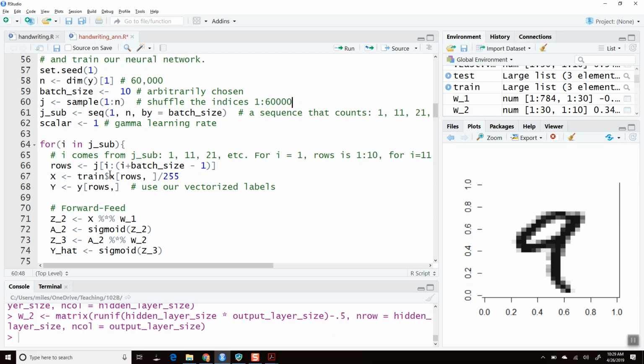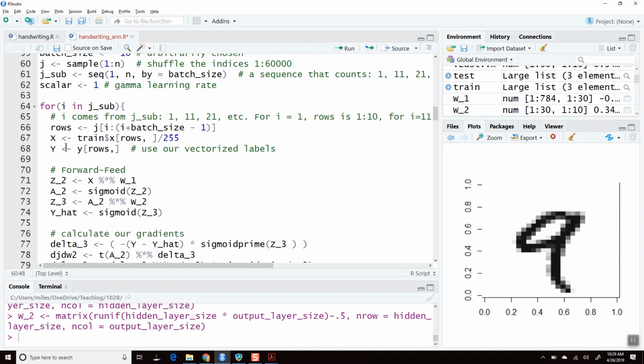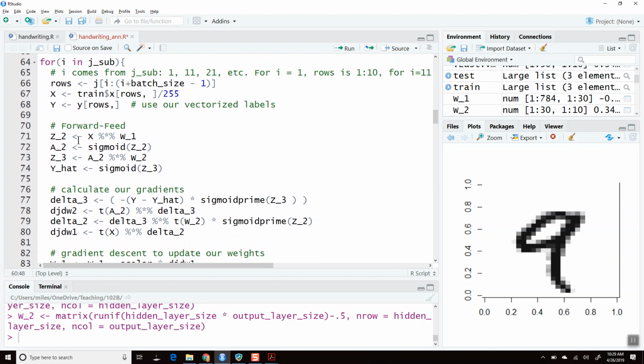We subset our training X. Likewise, we subset our y, to use our vectorized training labels. And then we figure out what our y hat is, given our current weight matrices. So I just do forward feed. I do x times our first weight matrix, I apply the sigmoid function to it, and I get A2. I multiply A2 by our second weight matrix, and I apply the sigmoid function to that, and I get y hat. Okay.